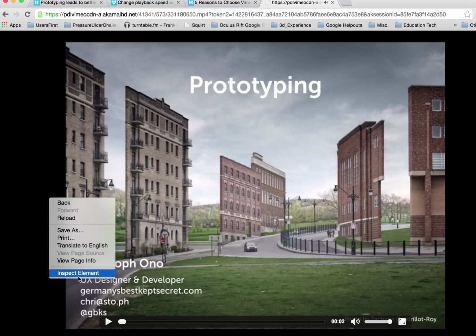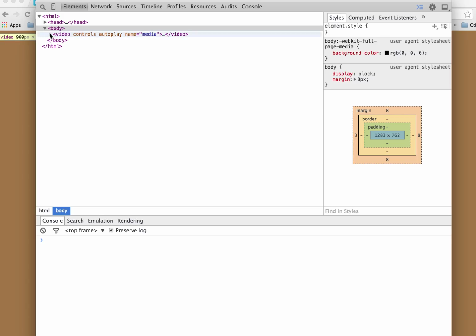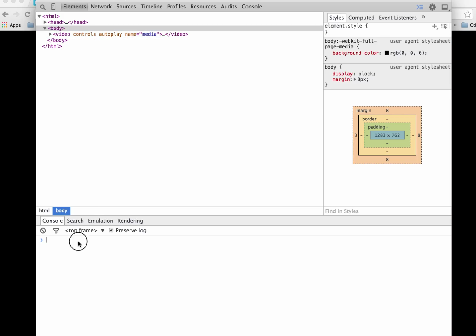We got into the video. Now we're going to inspect element on that video, and it's going to look a lot simpler. See that? There's the video tag. Now, with HTML5, you can change video tags directly.